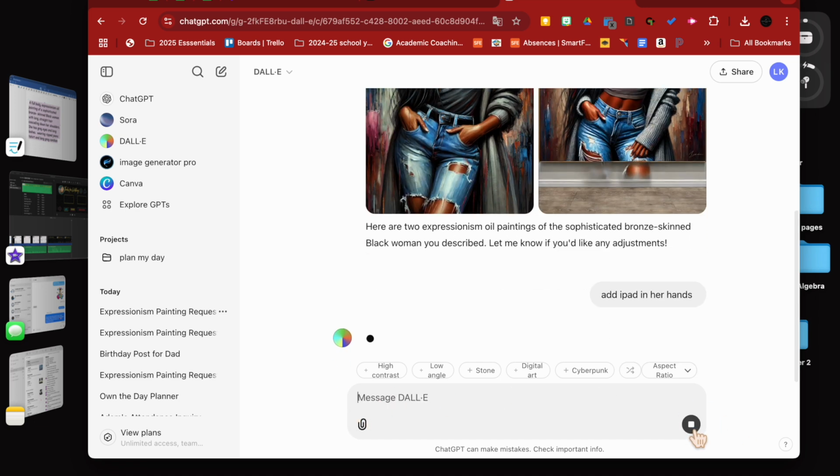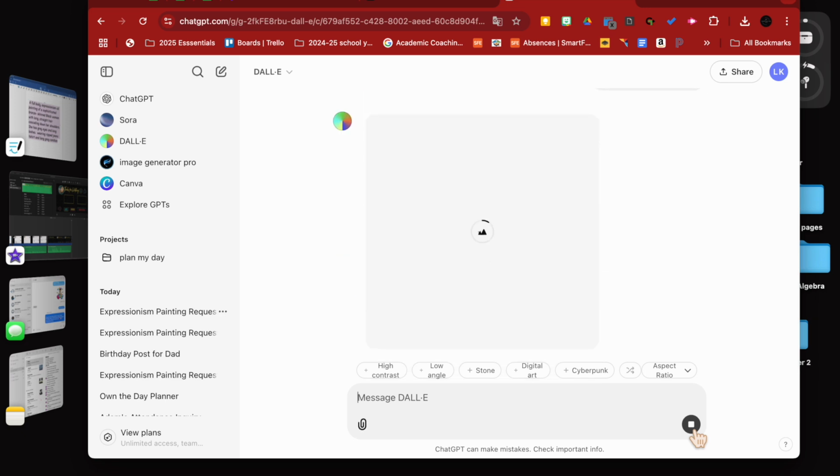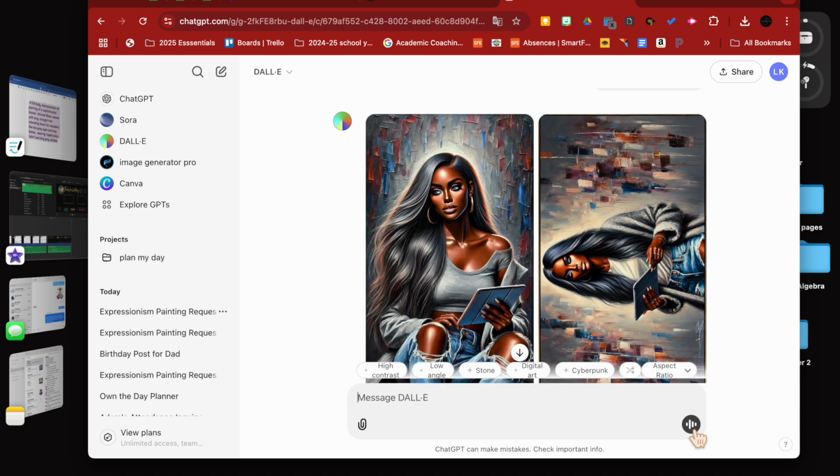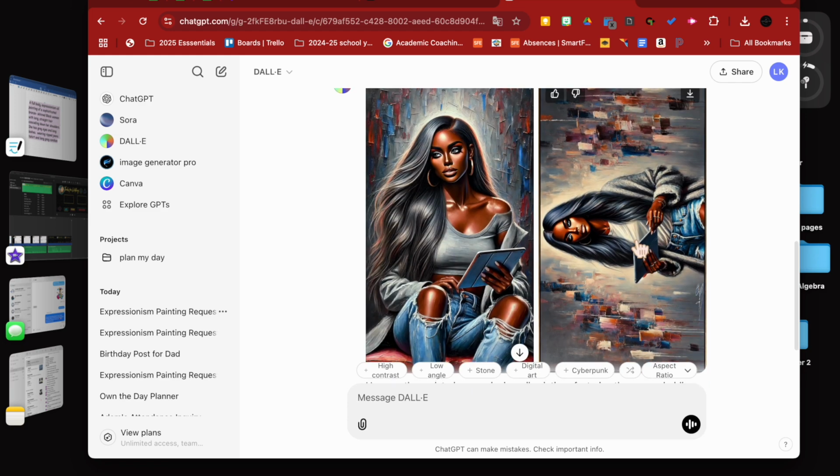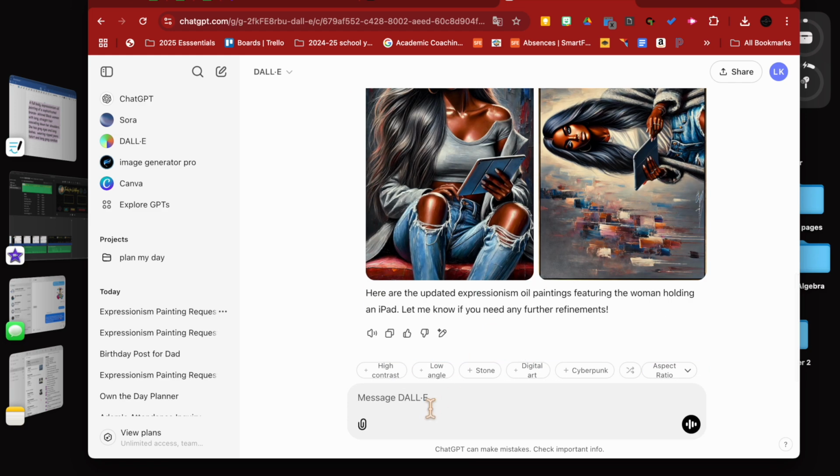And just see what he comes out with. This is not difficult. When I first started, all I would say was create me an African American woman holding an iPad. You can do that as well. I'll show you what that looks like as well. And you just make as many images as you want. She's gorgeous. Oh my gosh, she's gorgeous. And I just keep making them until I'm satisfied.